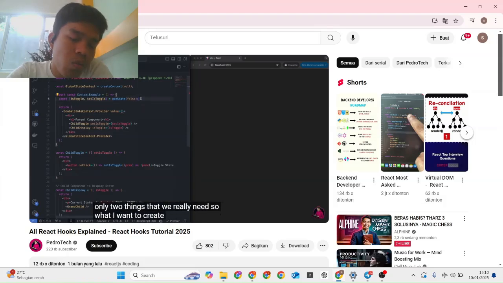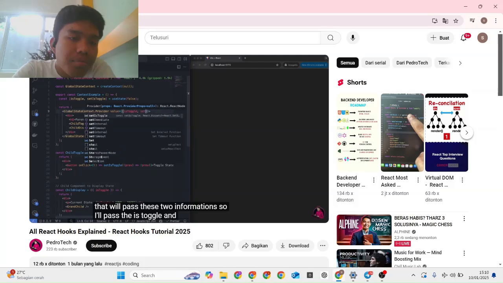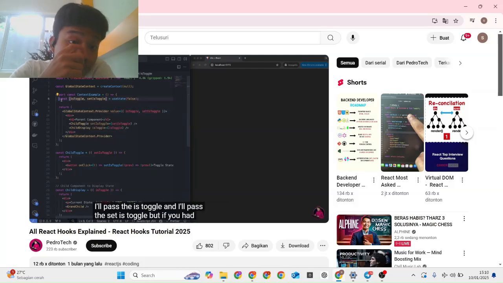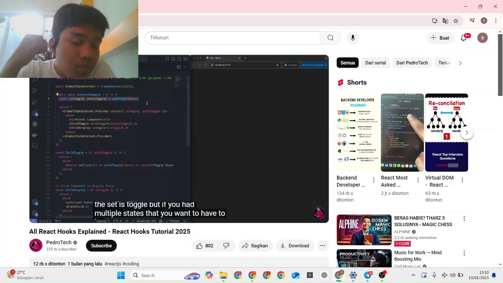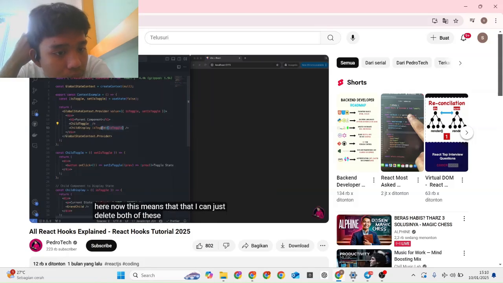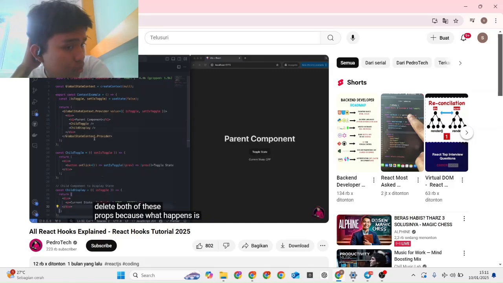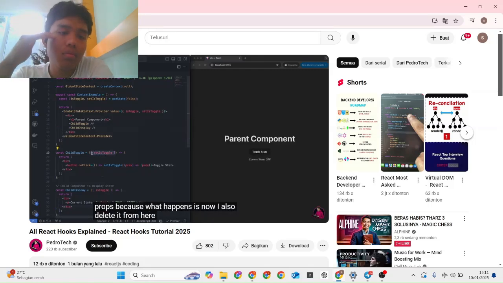So what I want to create here is an object that will pass these two pieces of information. So I'll pass the isToggle and I'll pass the setIsToggle. But if you had multiple states that you want to be accessed globally, you can also include them inside of this object over here. Now, this means that I can just delete both of these props, because what happens is now, I'll also delete it from here, sorry, and from here as well.